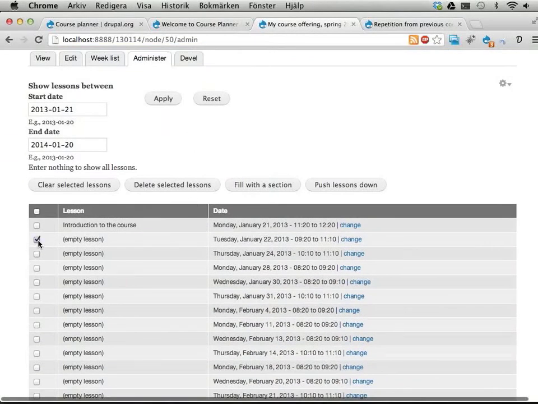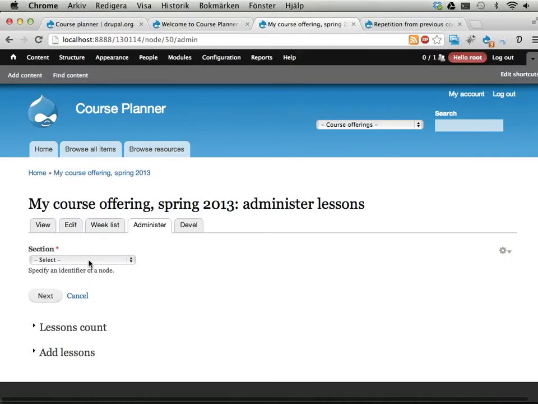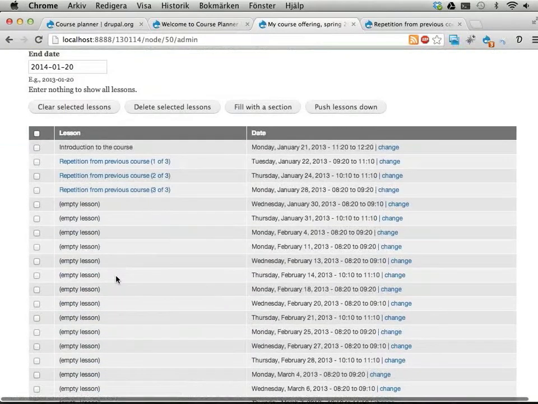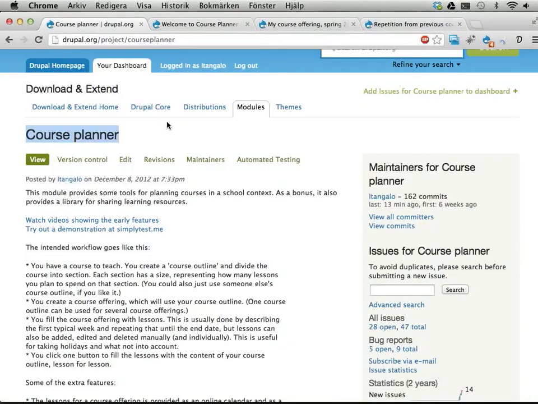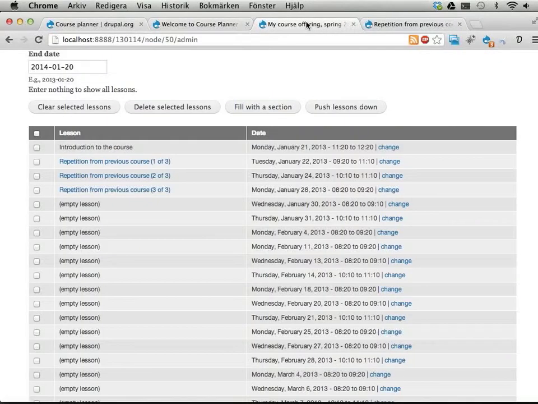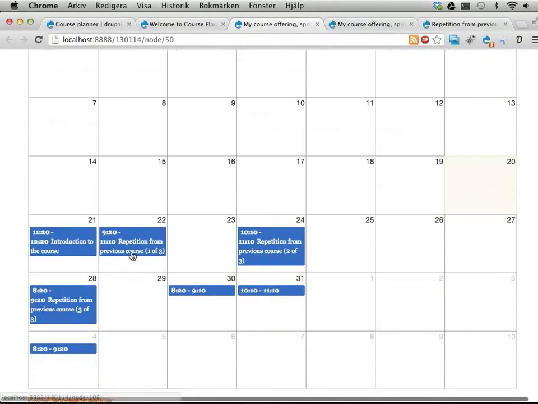and I can select these 3 lessons and fill these with a section. Select from all my sections, repetition from previous course, next, and here we are. Now we have 3 lessons filled with repetition from previous course, 1, 2, 3. This is included in the calendar, as you might guess.